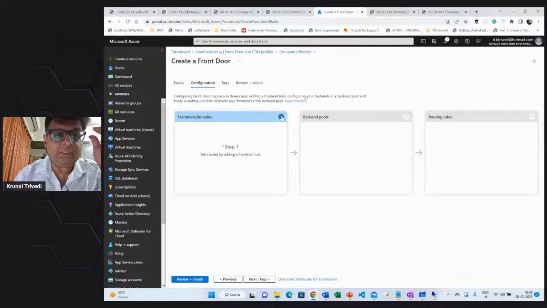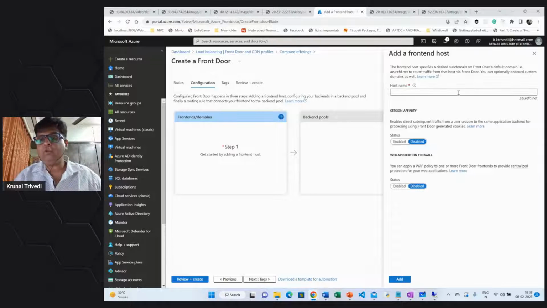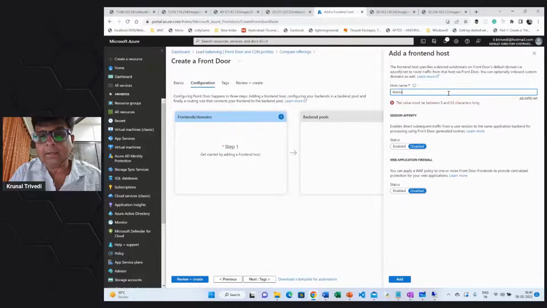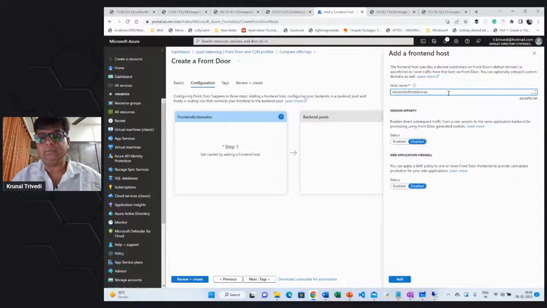So I'm going to click on this plus, and I have to provide some host name. It would be your unique name, and that would have this azurefd.net as a suffix over there. So I'm going to put, say, MS Reactor Front Door endpoint. And as we discussed, I can have session affinity.